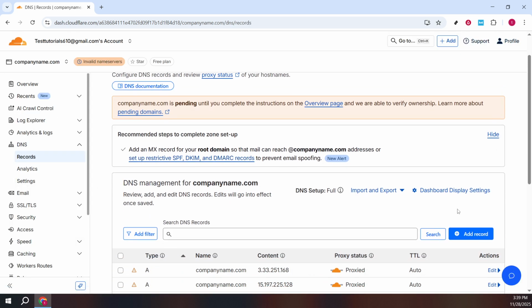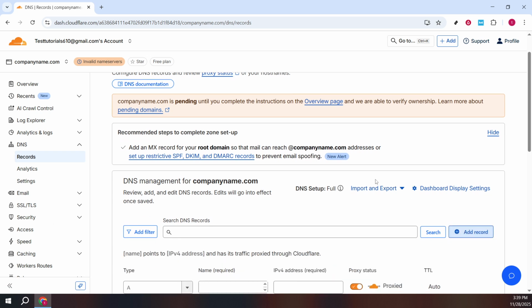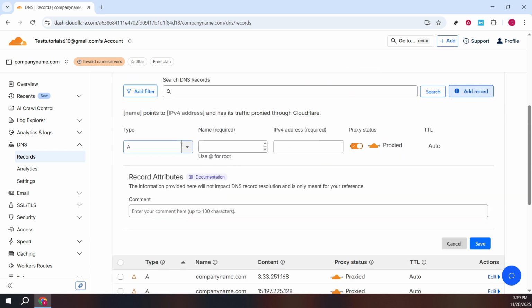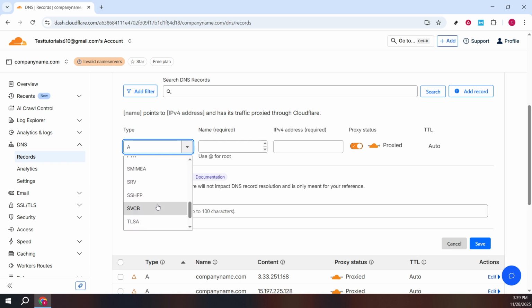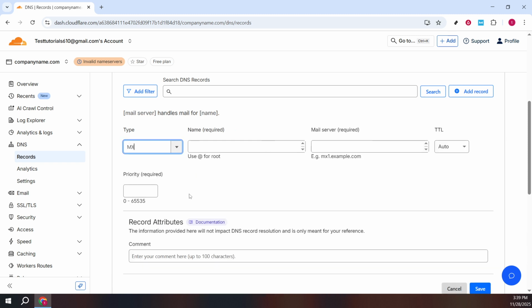Click Add Record. In the Type dropdown, choose MX. This tells Cloudflare we're creating a mail routing record. Now fill in the details. In the name field, enter the host name this MX applies to. For most setups, that's the root of your domain, often shown as the @ symbol. If you're routing mail for a subdomain, enter that subdomain instead.